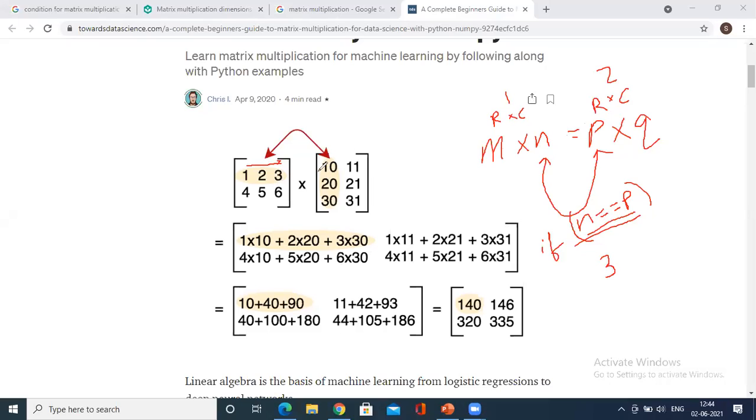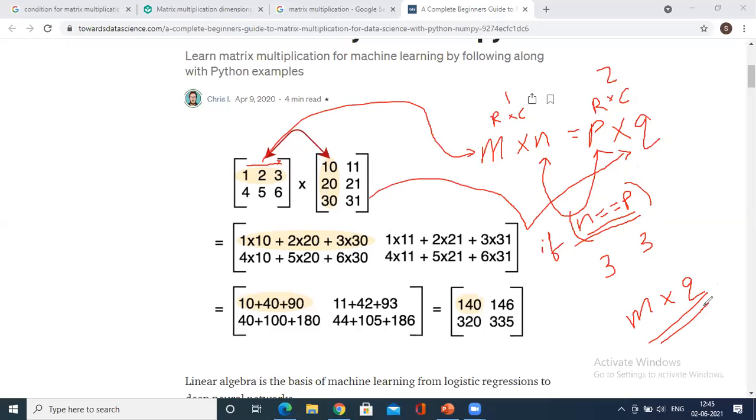What is the number of rows? One row, two rows, three rows. So three rows. If you consider this as the M cross N matrix, and this as the P cross Q matrix, it is 3 cross 3, hence the multiplication is possible. And what is the resultant matrix? The resultant matrix will always be M cross Q. This is a mandatory thing to understand the matrix multiplication program.